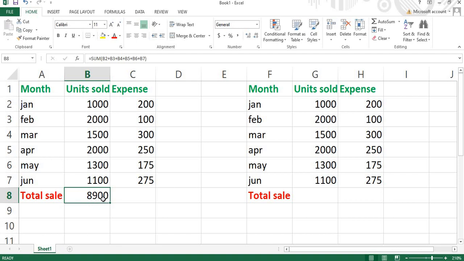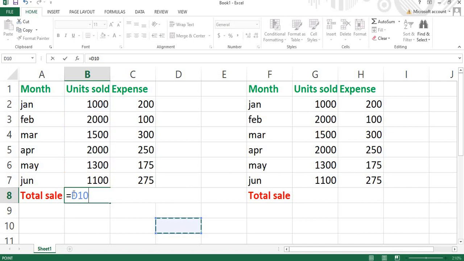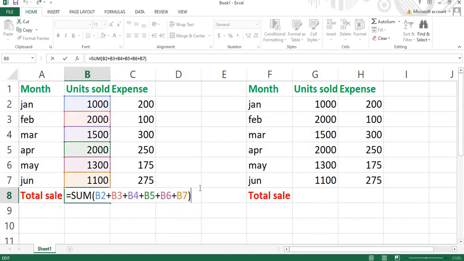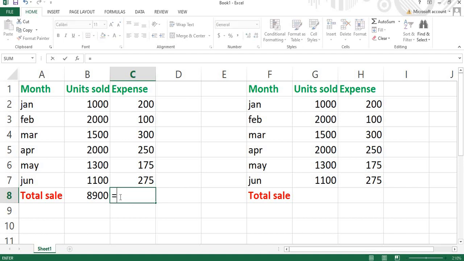So here is what you get. This is how we can do it. Oh, it popped up D10. So yes, this is what we have to do. Now I click on enter, and you get the answer. The same you can do here also. Let us do it. It's practice, you can also do it at home.